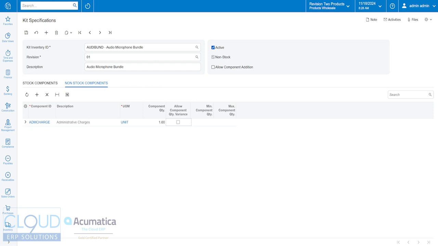It could also be a bow or some sort of wrapping material, things that are non-stock. I don't want to keep track of the quantity. I don't want to keep track of the lineal feet of ribbon in my warehouse. So I have it as a non-stock component so I can keep track of the cost. So we'll save that. And now we'll go over to our sales order.